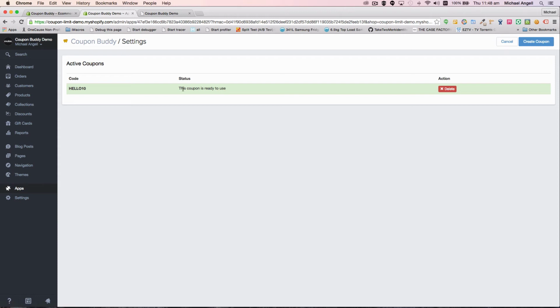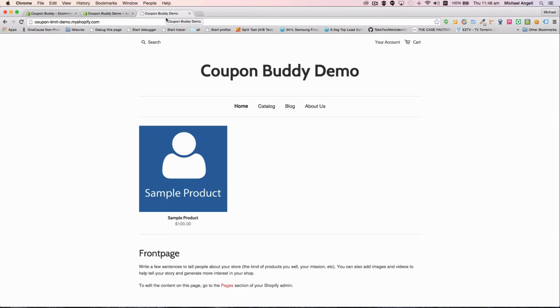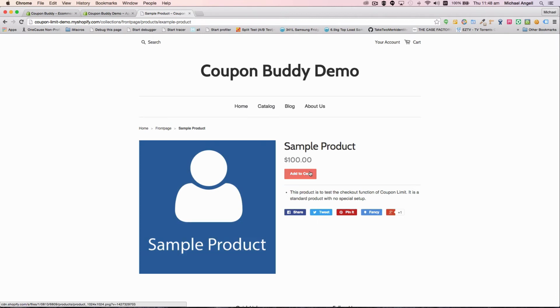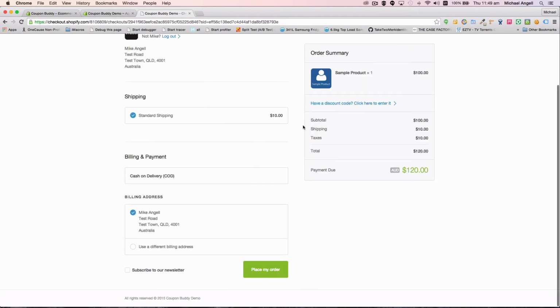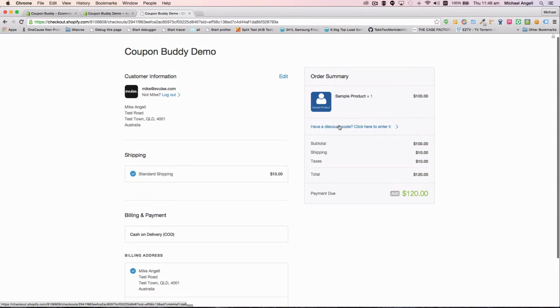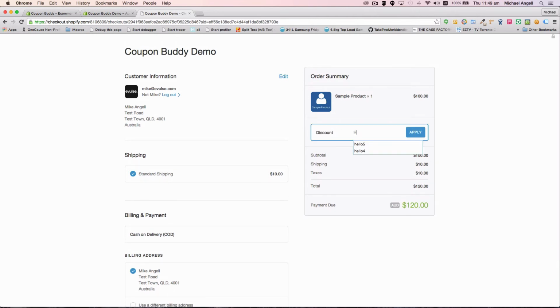We can see that our coupon code is ready to use, so let's test it out in our store. We highly recommend you test your code before use to make sure all is working as it should be. So over in our test store, we're going to add a product to our cart and then go to the cart and check out. We're already logged in, so we'll add our discount code and apply.